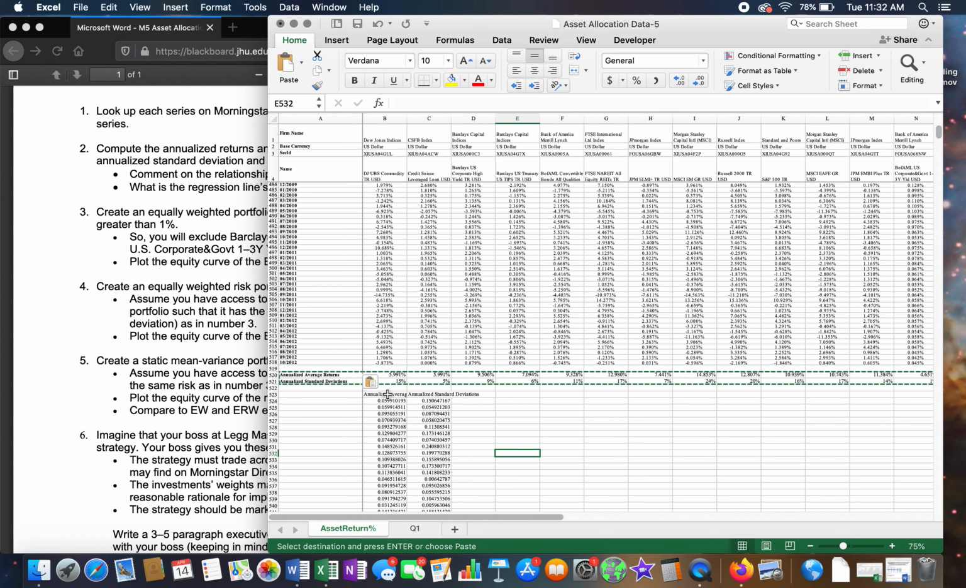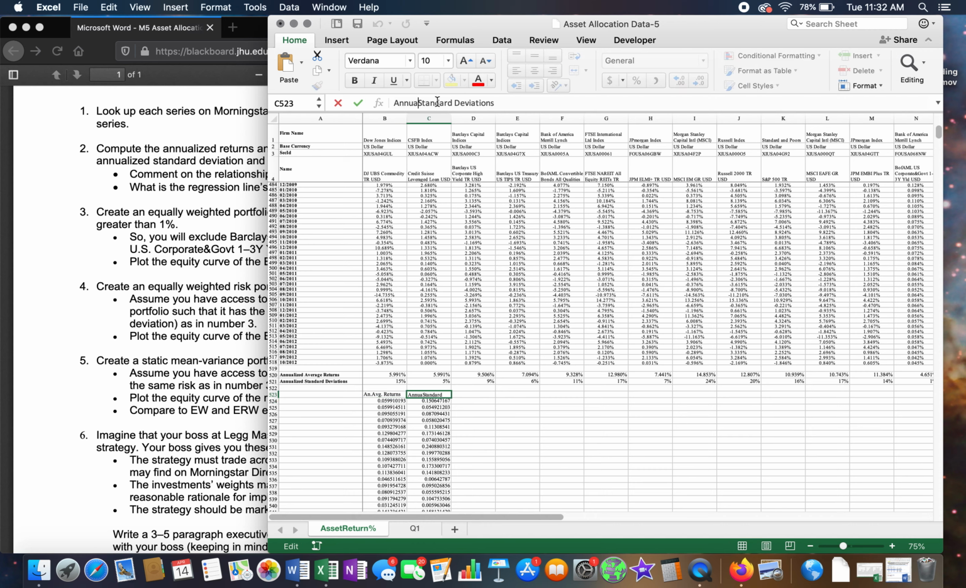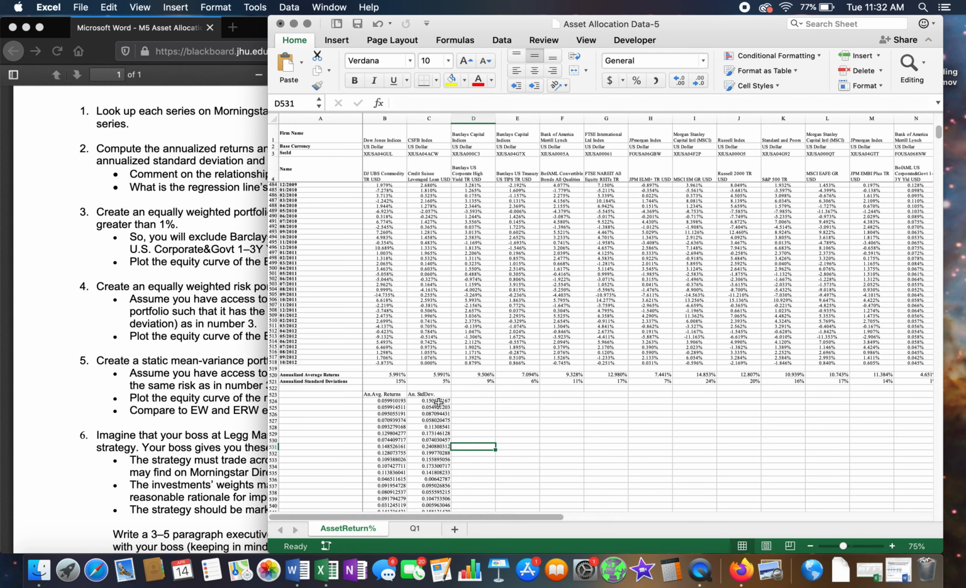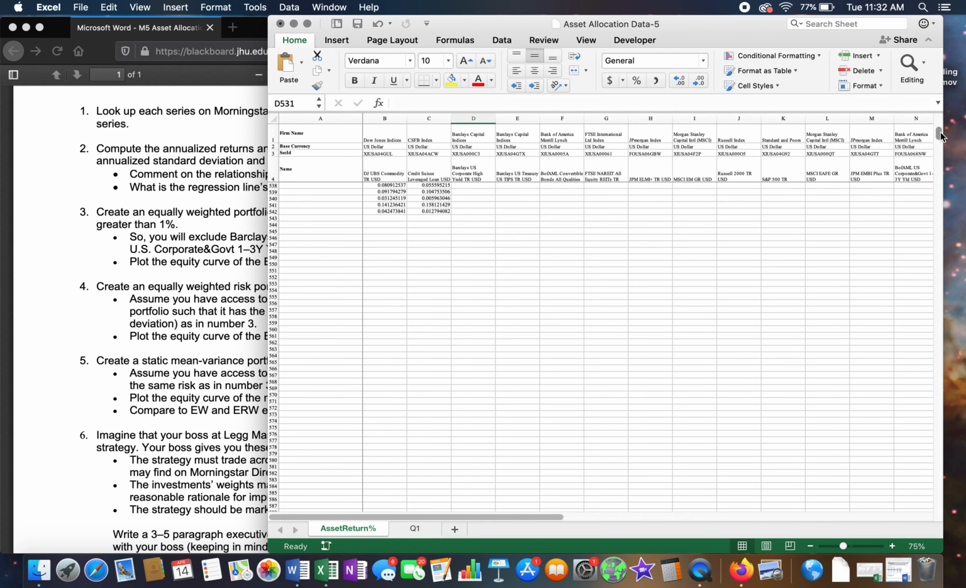And let's see. Maybe instead of analyze, we'll just write average returns. See if that fits. Yeah. And you guys, formatting is all up to you. I'm just trying to make it easier to see. Okay. Perfect. Oh, and that's average as well. Y-axis is standard deviation right here. X-axis is here. Good to check.